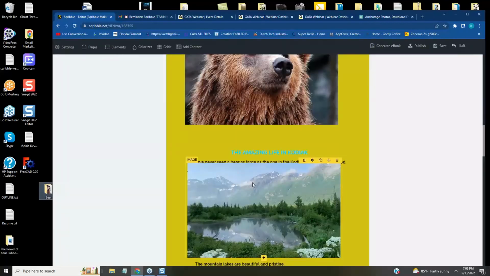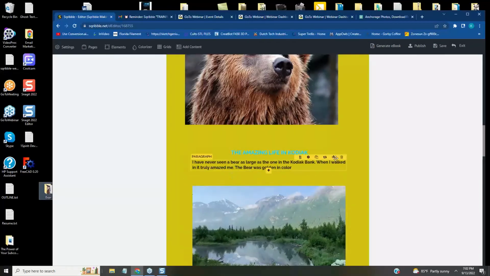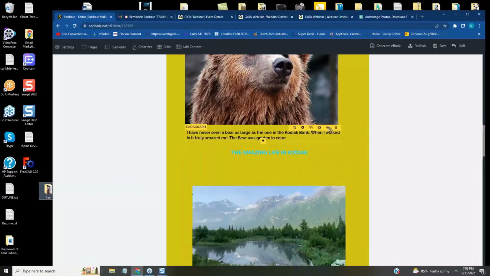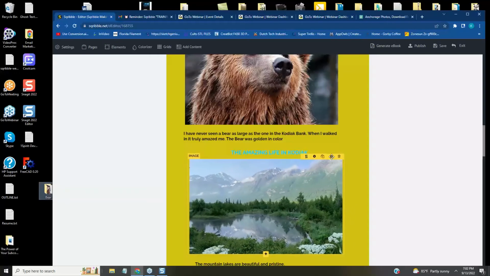I don't need that bear there. So you kind of get the idea what's going on. I'm going to pull that down. I'm going to pull this back up. And there you go. The drag and drop is wonderful. It really makes things much, much quicker.